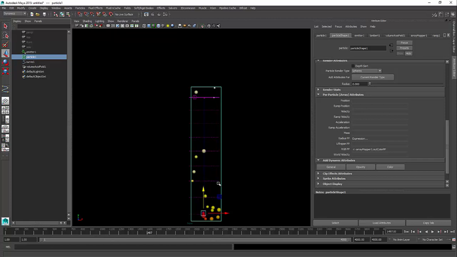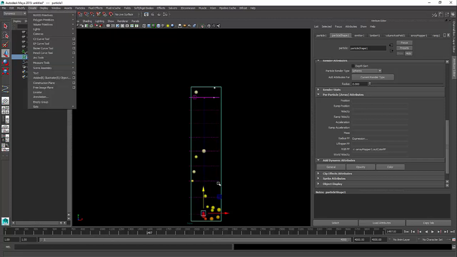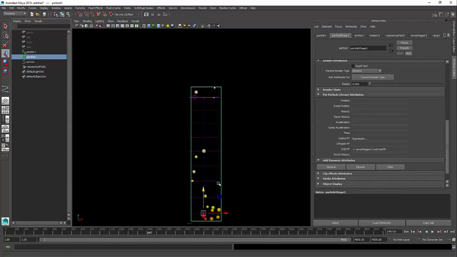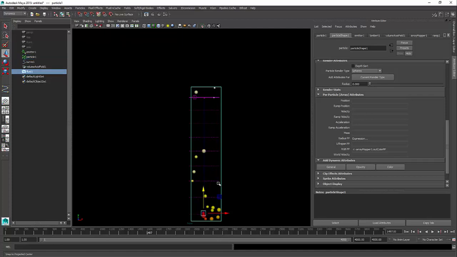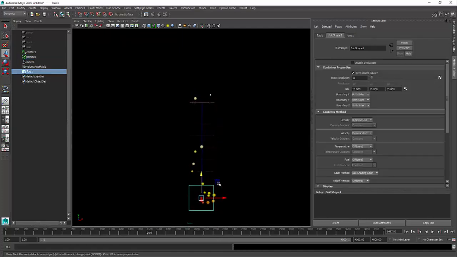So, welcome back. In our last video, we actually got our particles up and going, and in this video, we're going to start bringing in our fluids. So, I'm in my dynamics menu, and I'm going to go here. I'm just going to say fluid effects, and I'm going to say create 3D container. So, I have a brand new 3D container.